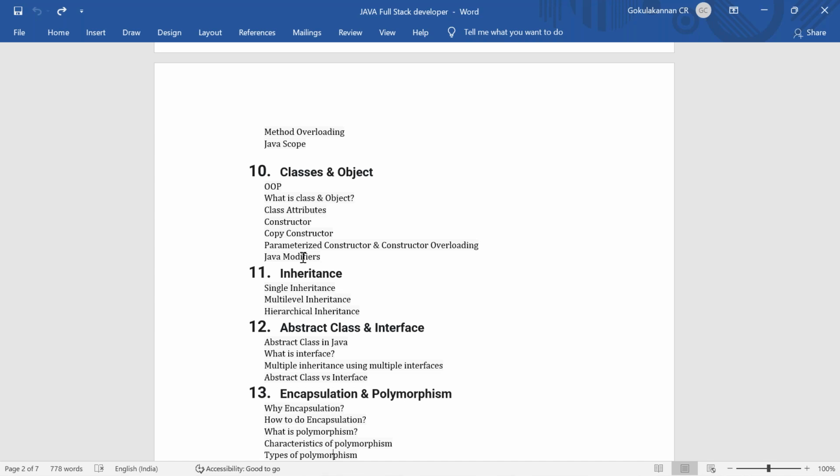All your classes are inherited from your object class. There is a base class available. Without our knowledge, we are using the inheritance concept. So inheritance is one of the important topics we should be knowing.